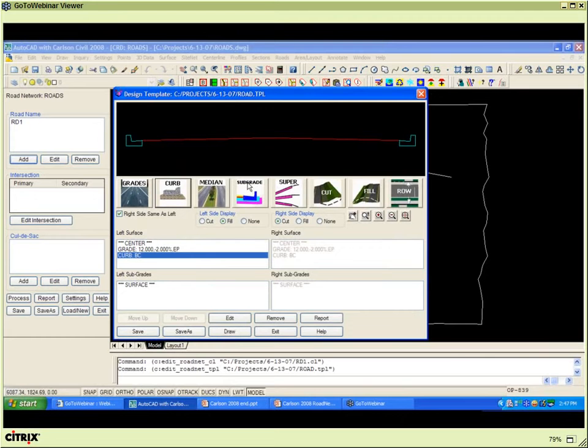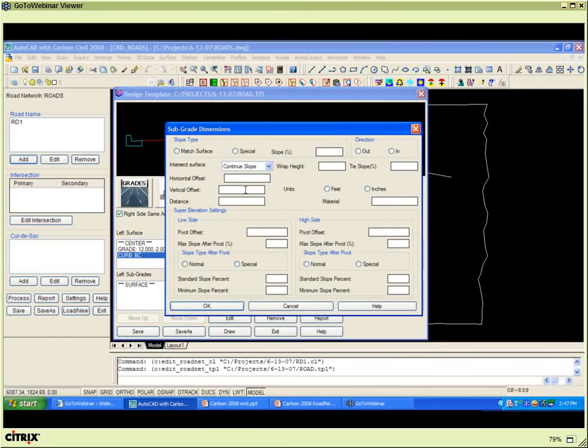I'm going to go straight over to subgrade, and I'm going to add in 2 subgrades here, or 3 subgrades. My first one in here, I'm going to match the surface. I'm going to tell it to go straight up. We can also wrap around and tie the slope and continue at the same slope, but I want to do straight up. My horizontal offset from the center is 0. My vertical offset is 0.25, and I'm going out 12 feet. And material on this is asphalt.